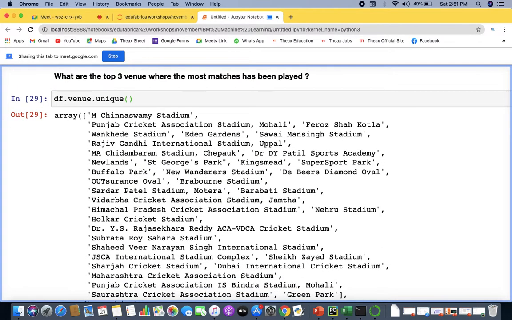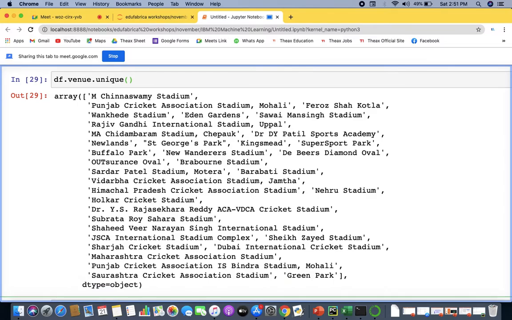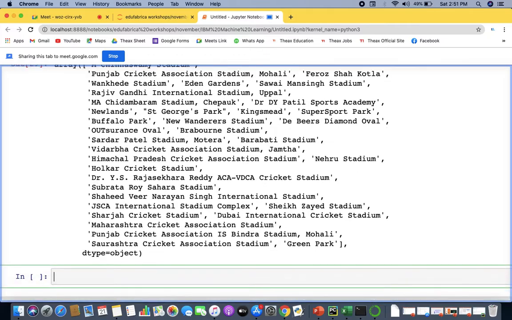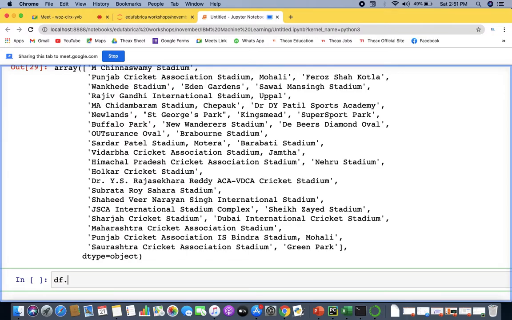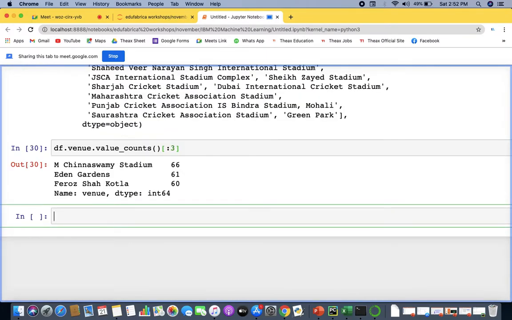So these all are the results. M. Chinnaswamy, Punjab Cricket Association, Feroz Shah Kotla, and all those things are there, right? So we need to go through the top one, so that would be value_counts top 3. So we have M. Chinnaswamy for 66 times, LN for 61, and Feroz Shah Kotla for 60. Okay.